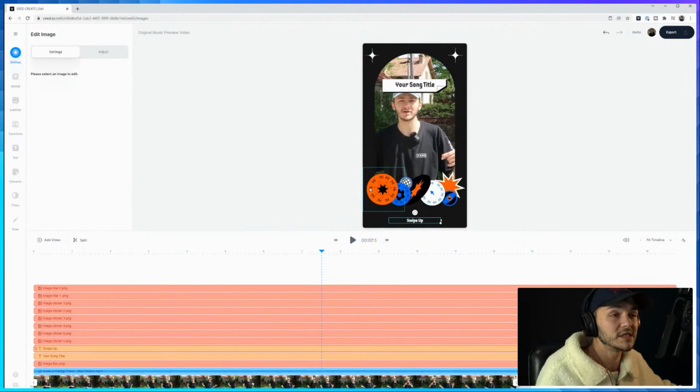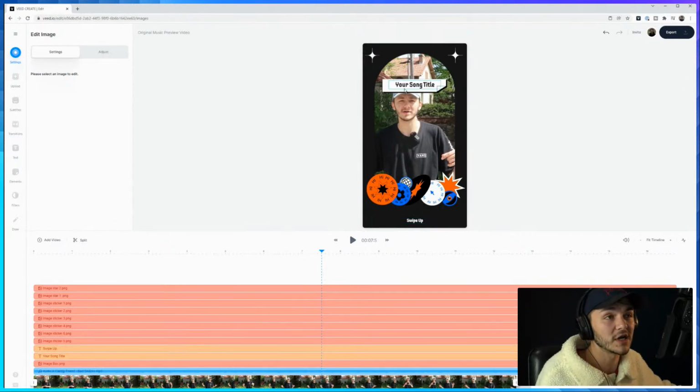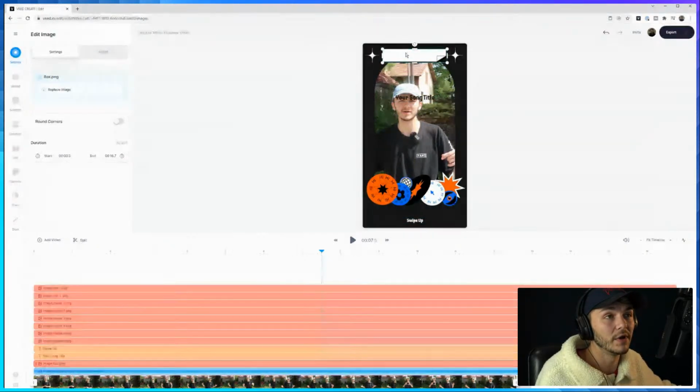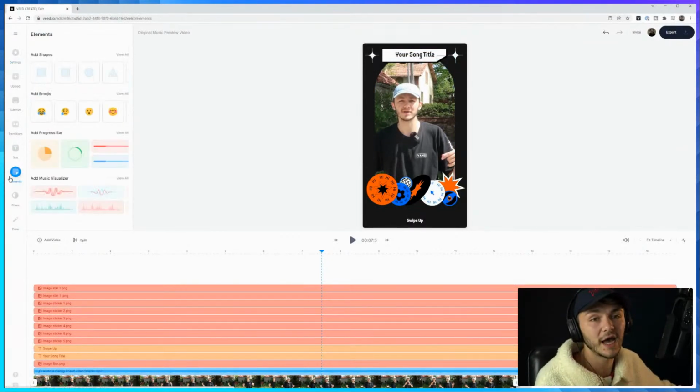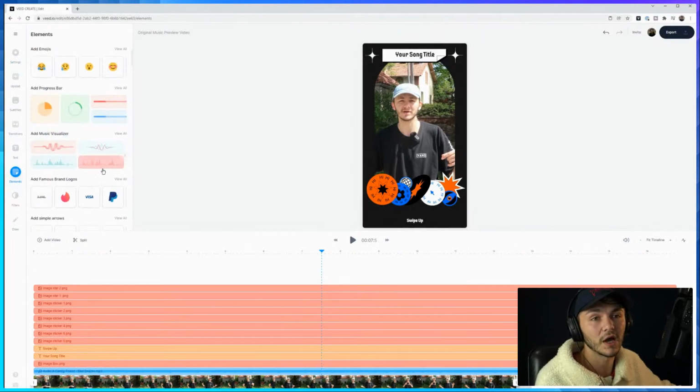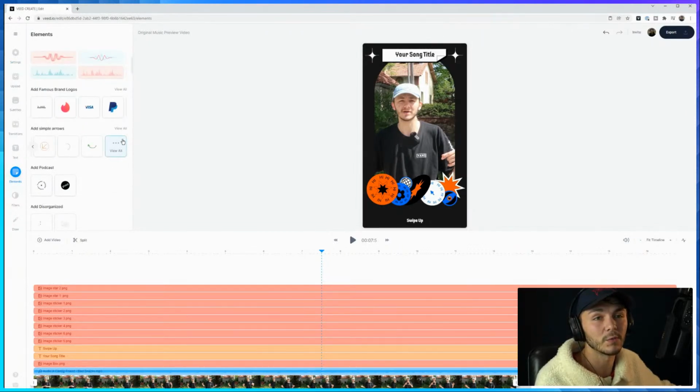The best thing about templates is, as you've noticed, I just customized this and made it my own in literally just a few seconds, because all of the assets I want to use are already on the video canvas. They're already there. I don't have to go into elements and then browse hundreds of different elements to find the ones that I want or the ones that suit my style.